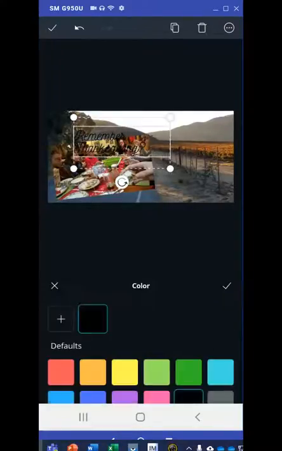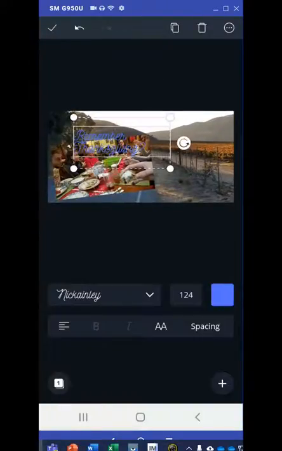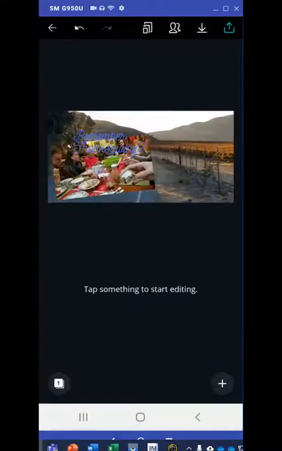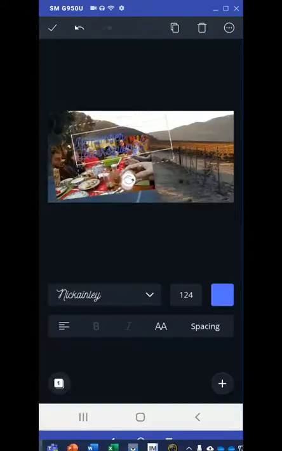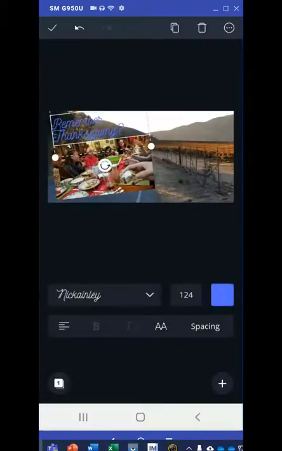Hit the check mark. And I don't actually know if I want to change the color, but I could change the color of the text and hit the check mark. And I'll just kind of rotate this a little bit here to align it with my photo. It doesn't have to be perfect. So there we go. That doesn't really quite show up that well.